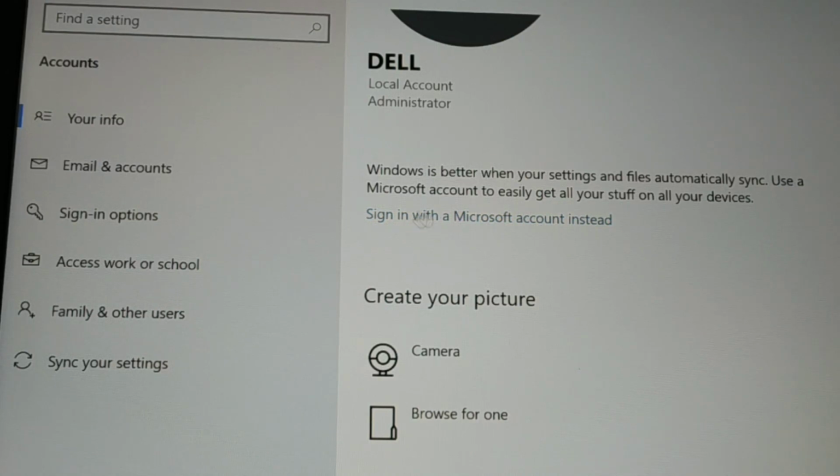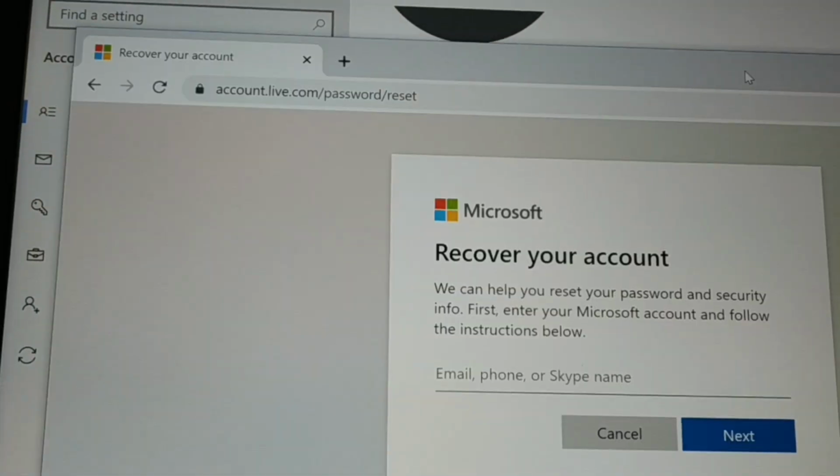In case you are using a Microsoft account to log in to your PC instead of a local account and you have forgotten the password, you are not able to log in to your PC. Let me show you how you are going to recover the password.